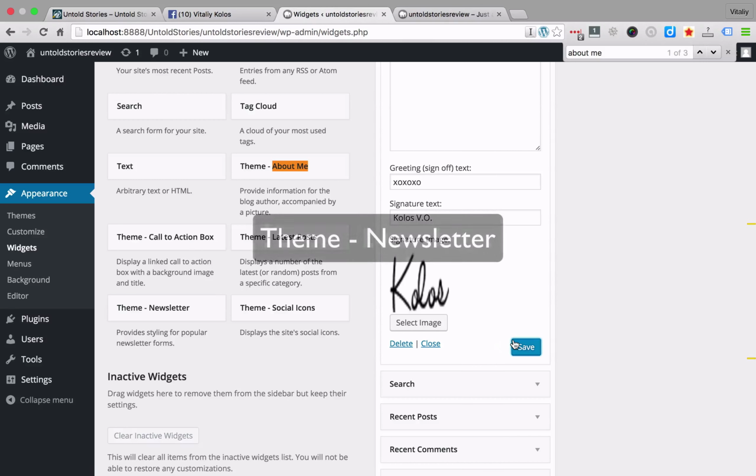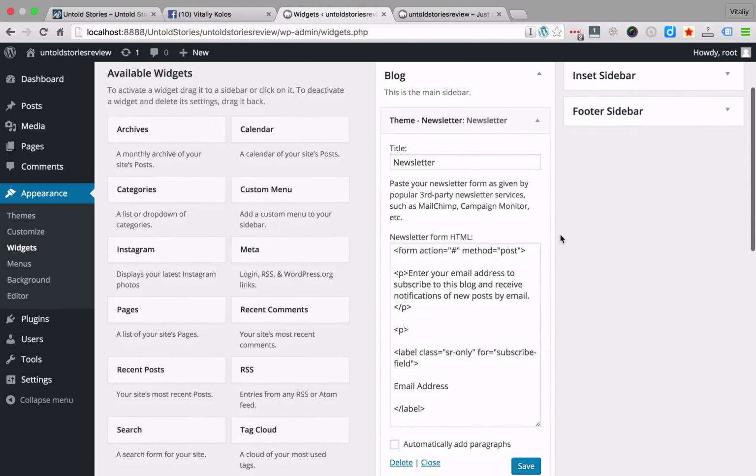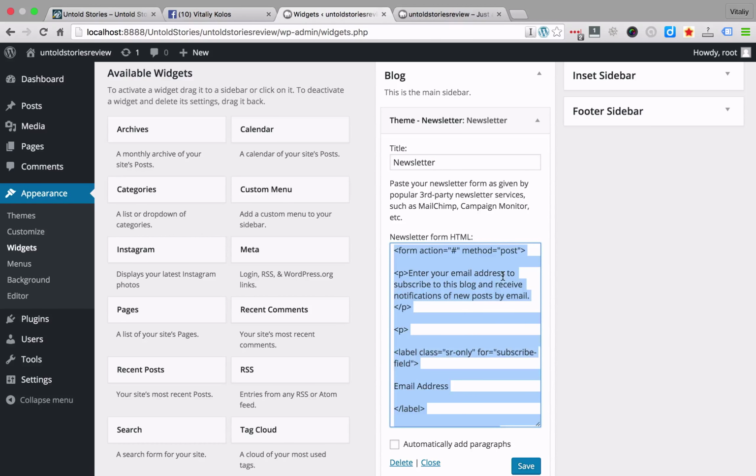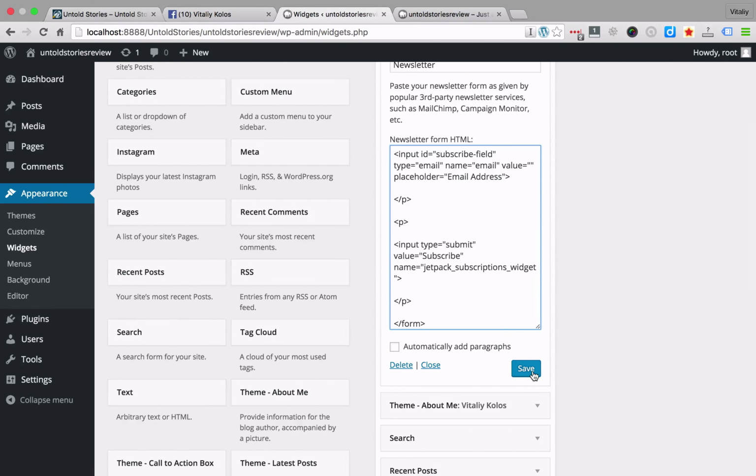Theme Newsletter. You can also easily add a newsletter sign-up form with the help of the Theme Newsletter widget. You just need to specify your widget title and paste your newsletter HTML code for your sign-up form. Having that done, just save your modification.